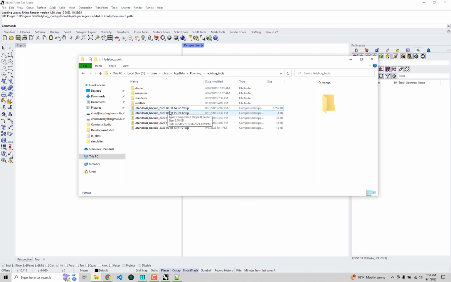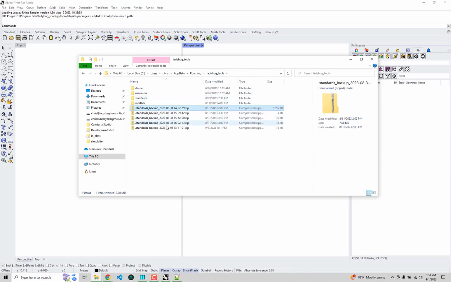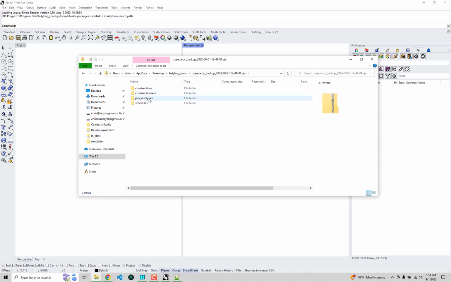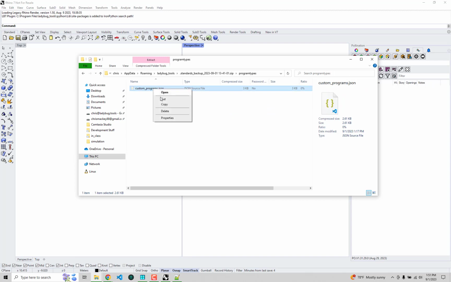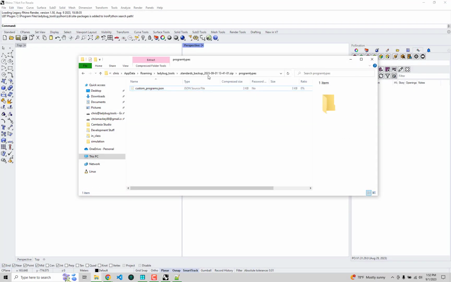In fact, this is the backup that was just made as I purged my user library a few minutes ago. Actually, I'm sorry, this is an even older backup. This is the one I just made a few minutes ago. If I open this program type here, you can see that this has the old air changes per hour of 10 air changes. Again, I'm just opening that in another text editor.